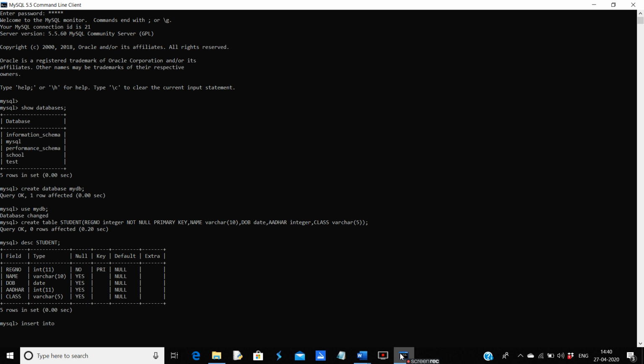Now we are going to insert the first record to the table. You write insert into, it should be together. Then you give the table name. Then you mention values. The first value is 101, comma. Name should be in single quotes, that is 'Arun'. Then date of birth, it should be in single quotes, that is 2010, close the single quotes. Then next is the Aadhaar number 213. Then the class, in single quotes, '12A'. Put semicolon. Query OK, one row affected. So one row has been inserted.